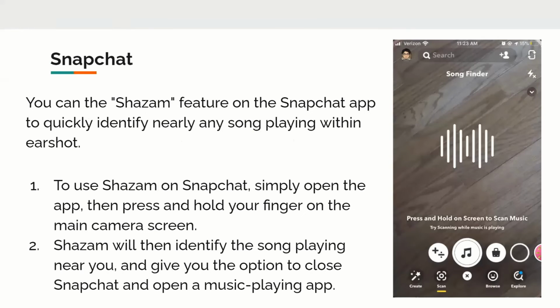Snapchat is another alternative, where you can use the Shazam feature on the Snapchat app to quickly identify nearly any song being played. To use Shazam on Snapchat, you simply open the app, then press and hold your finger on the main camera screen. Shazam will then identify the song playing near you and give you the option to close Snapchat and open a music playing application.